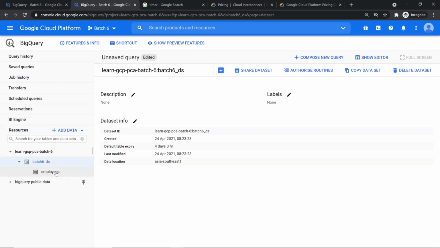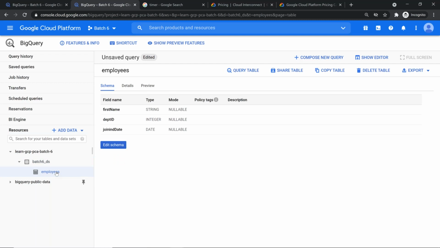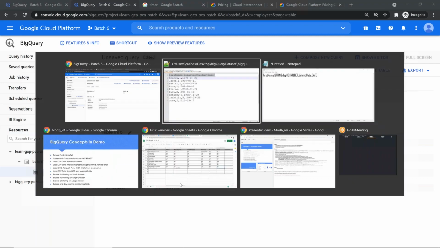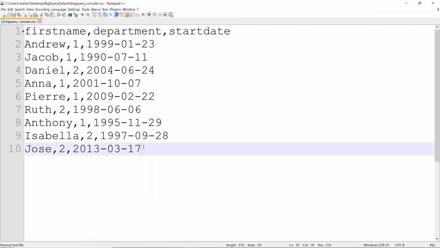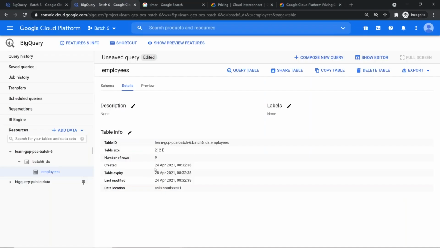Now, if I click on this table, I will see the schema, the one which we mentioned. Clicking on the details, it is going to show very clearly that it has only 9 rows. We know that because we saw that in our notepad. So it's only 9 rows, and it shows the time it was created on.